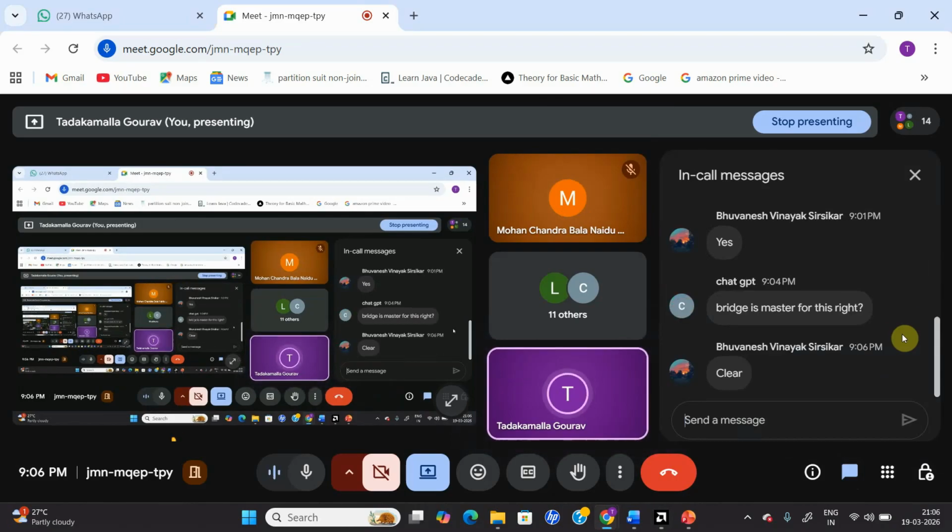Yeah, it can be anything. It may be a bridge or it may be anything. Master can be anything. It may be a direct connection to the processor, or it may be a bridge, or it may be a module with APB interface. Okay.